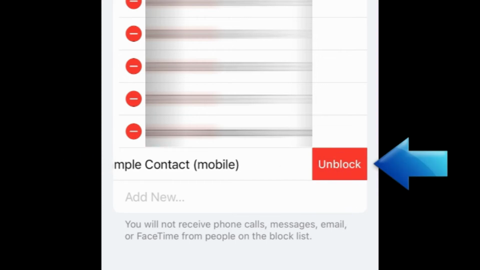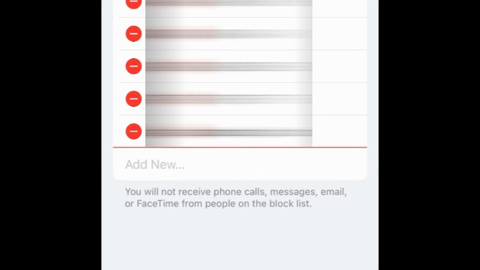Tap Unblock when the button appears on the right. This contact will then be unblocked, and they'll now be able to message and call you on your iPhone. That's all it takes to unblock contacts on iPhone.